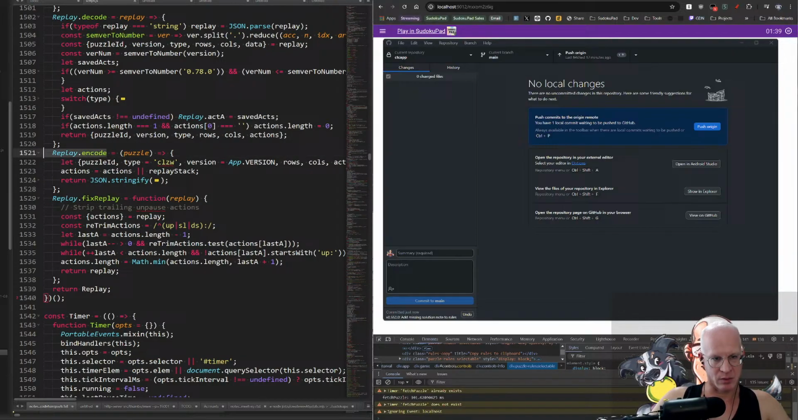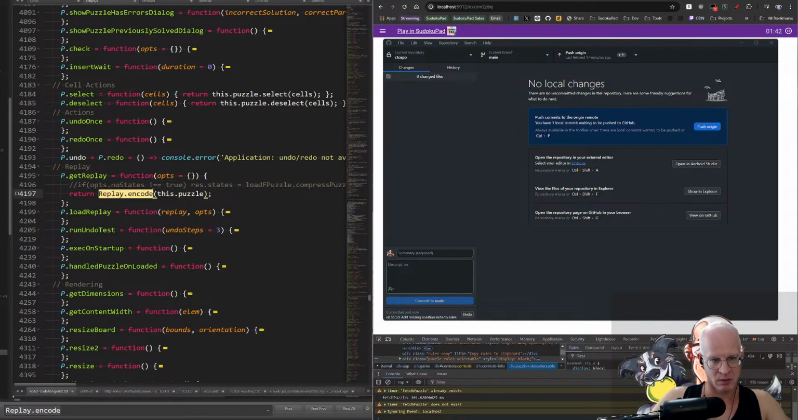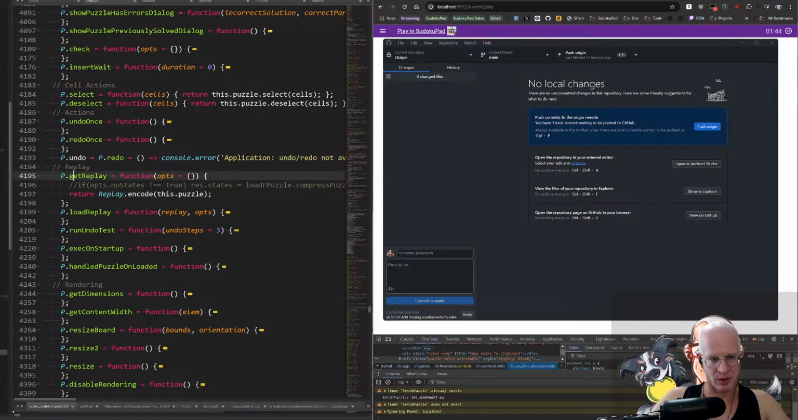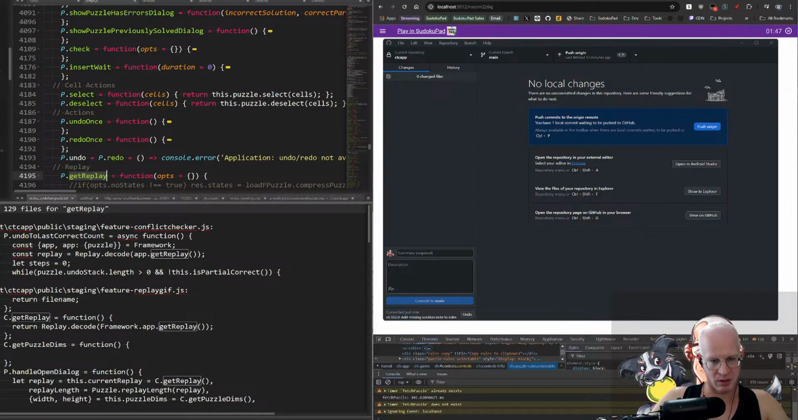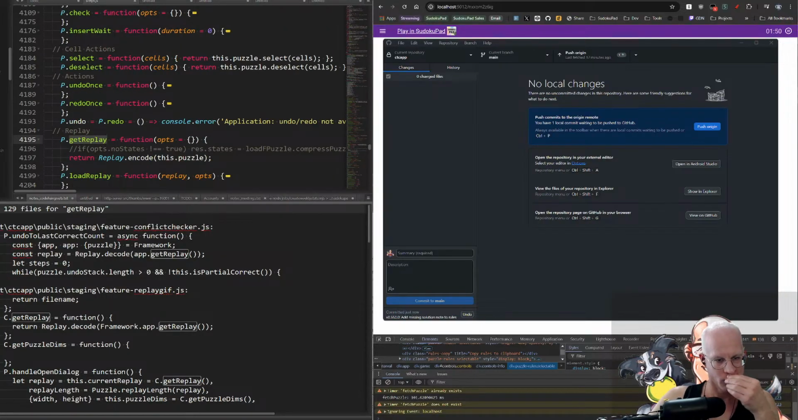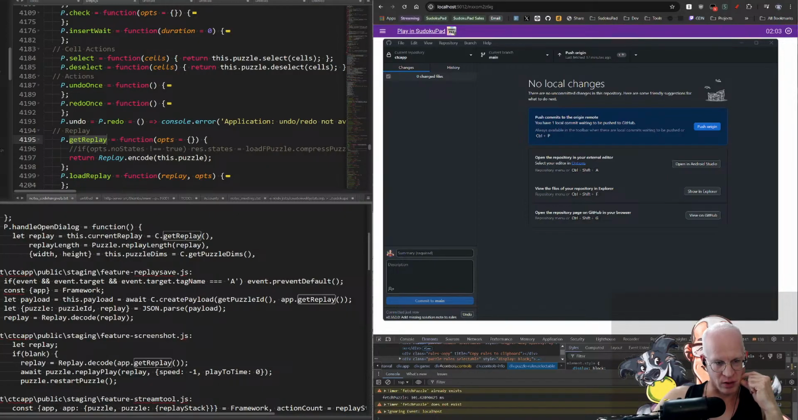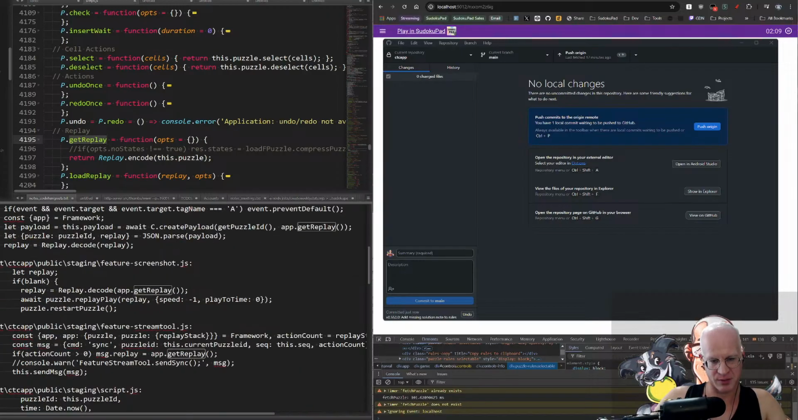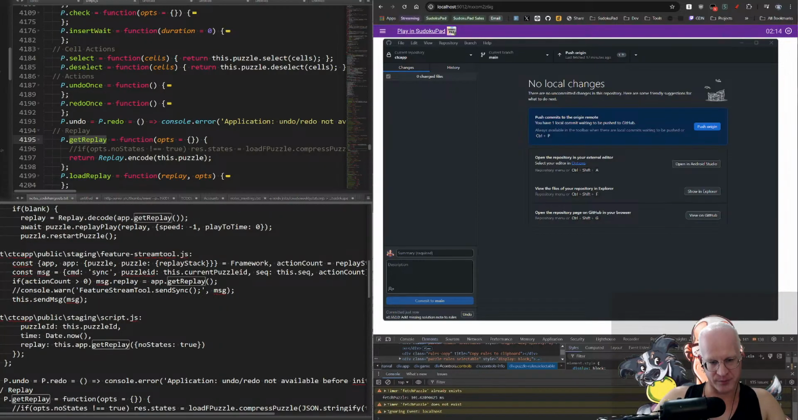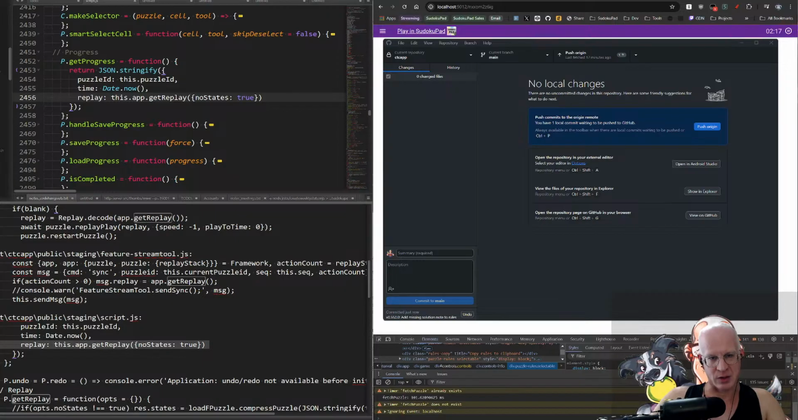So replay encode. Get replay, replay encode, get replay. And I don't think we want to make it part of the replay itself. We want to make it part of the progress saving. Panel open dialog. Get replay. Because I use replays in various places, and I don't think... I mean, we could add it. It probably shouldn't harm it. But I think what we really want is here. Yeah, because that's also where the puzzle ID is.